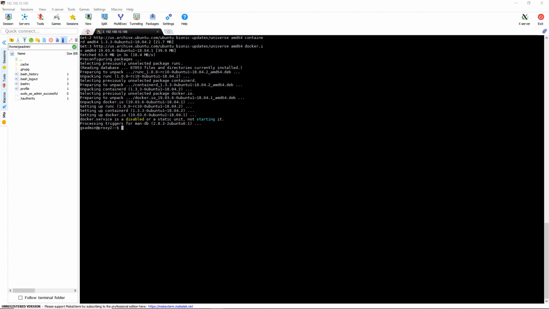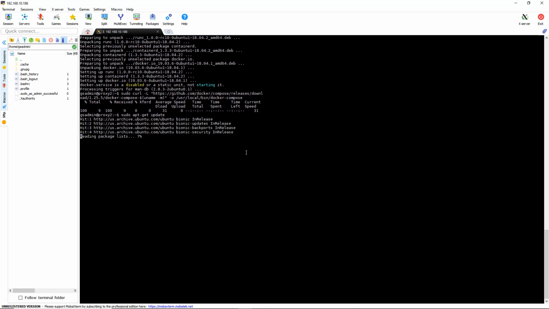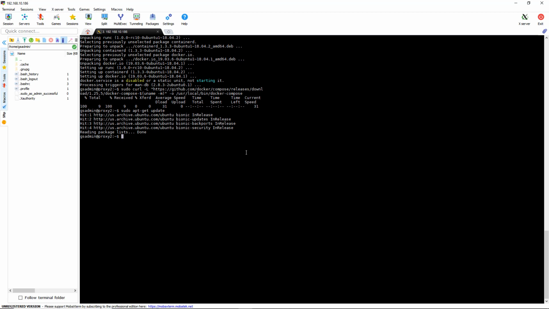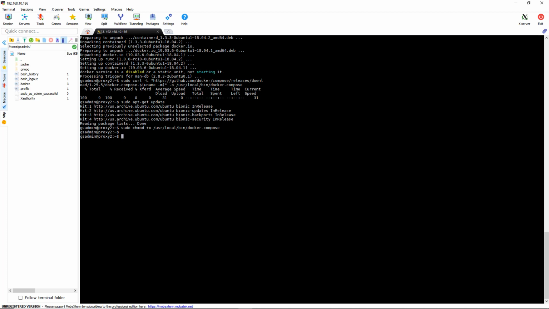I'm going to copy the next command, which is for installing Docker Compose. I'll paste that there, hit enter, and then sudo apt-get update once again. Finally, we need to give Docker Compose executable permission, so we'll copy and paste that command. Perfect. So now we have Docker and Docker Compose installed.